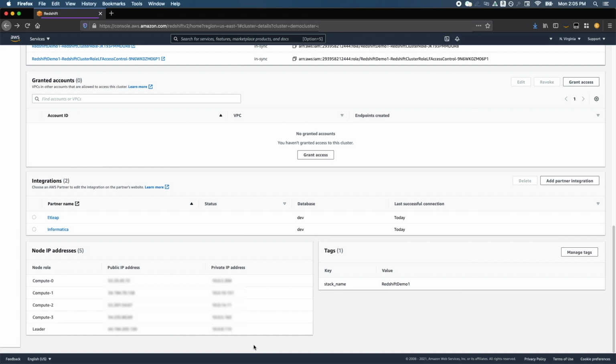You can also view the IP addresses for each of the nodes in your Redshift cluster and any tags applied to this Redshift cluster.